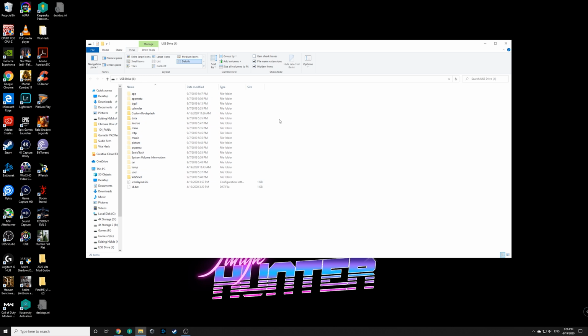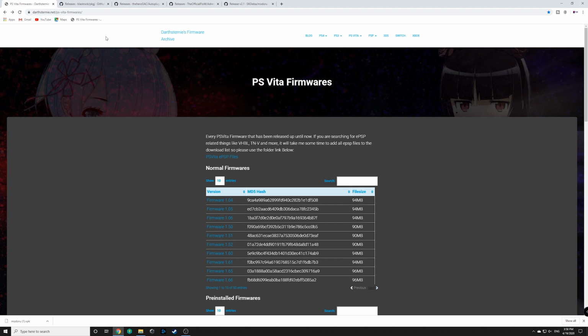Now that we have access to our Vita's memory card inside, what we're gonna wanna do is go ahead and start installing a whole bunch of different apps to it. But first, to do that, we need to download those. Now, in order for us to start copying stuff over to our Vita, we are first going to need to download some of these different files to get this stuff to work. So the first thing we're gonna do is download a new firmware because we are going to be downgrading, as promised, part of this video.